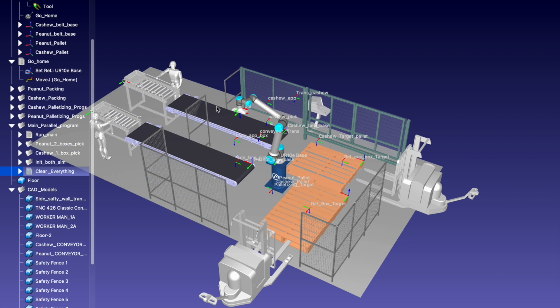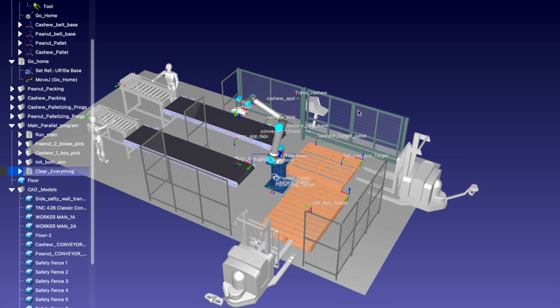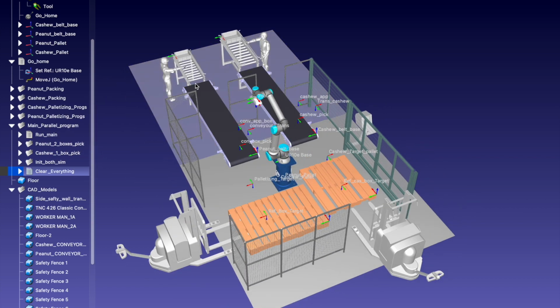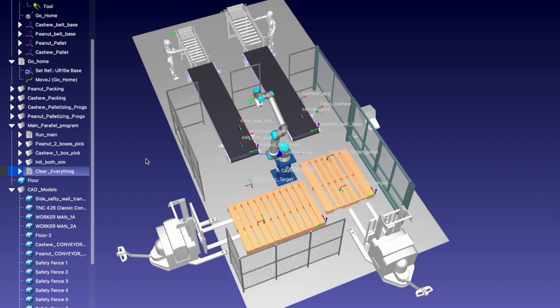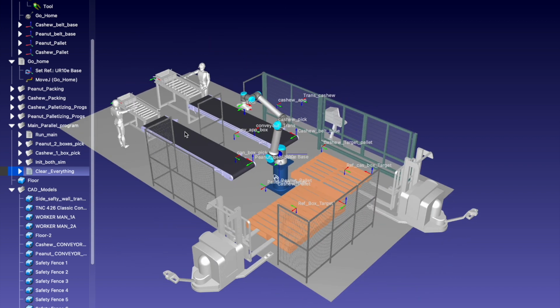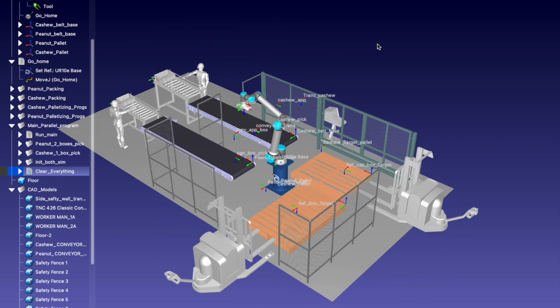This robot picks and places at a speed of 20 seconds per box. As per the requirement, every 1 minute 3 boxes will be coming from this production line, which is 2 boxes from peanut packaging and 1 box from cashew packaging. You can see the cycle time and everything in this exported simulation file, which I have attached to this video or the folder.